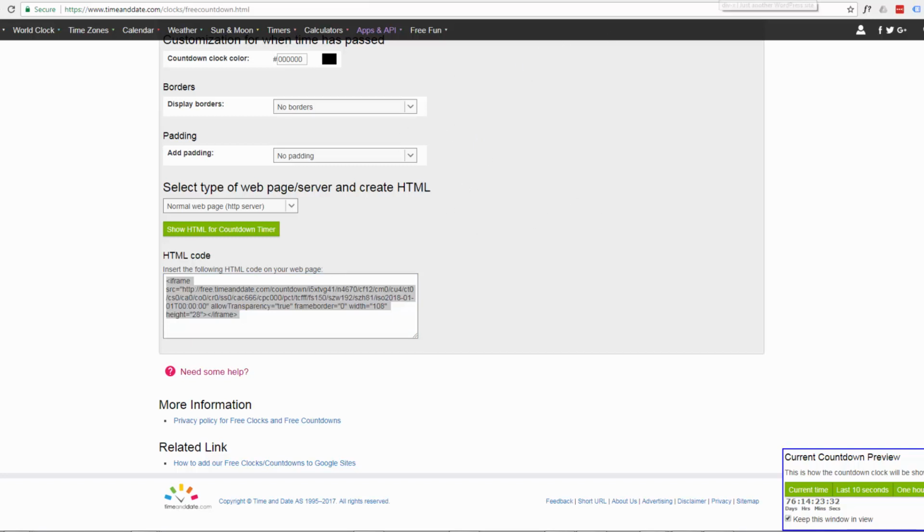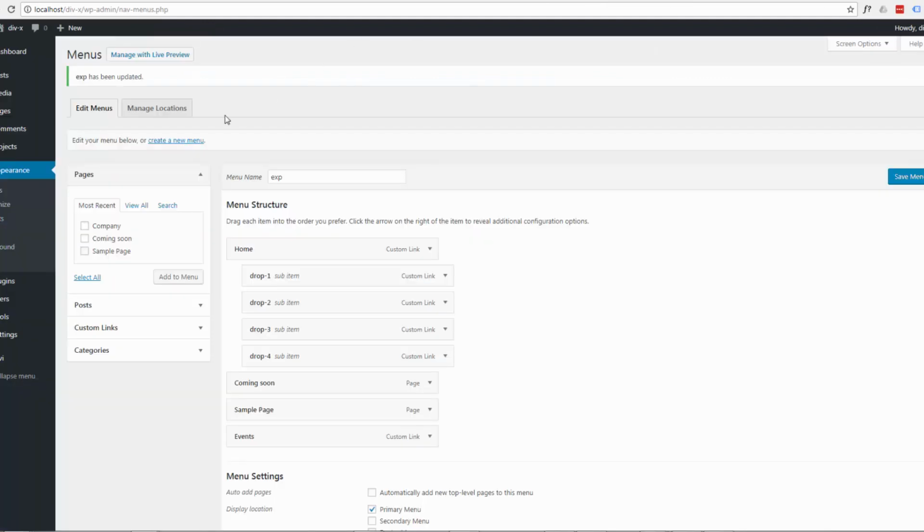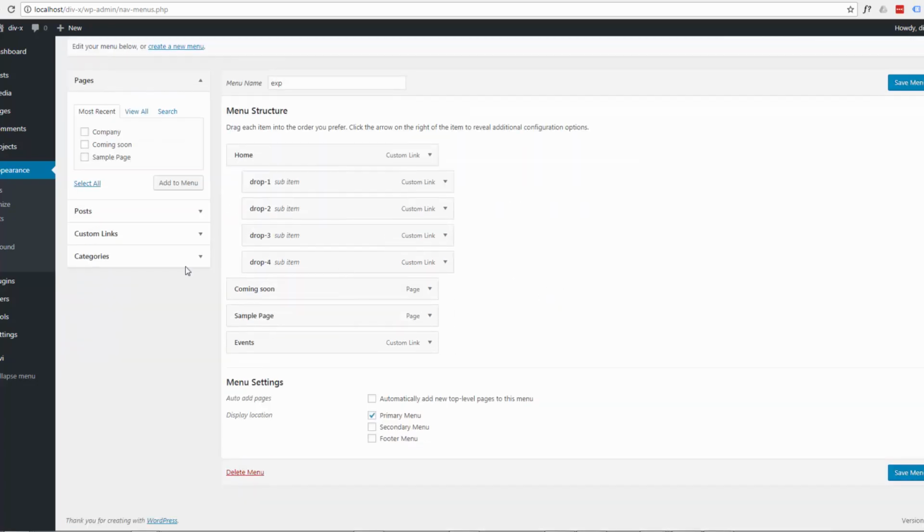Now we need to go back over to our theme, and I've got 4 here. My last child menu item, I've pushed it all over the right there, so I think I'm going to put it in position 4 here, just after that sample page. So let's go to our menus. Here's the actual menu that we've got up there. So I need to create a new custom link.